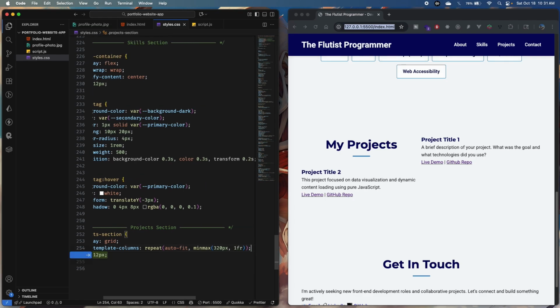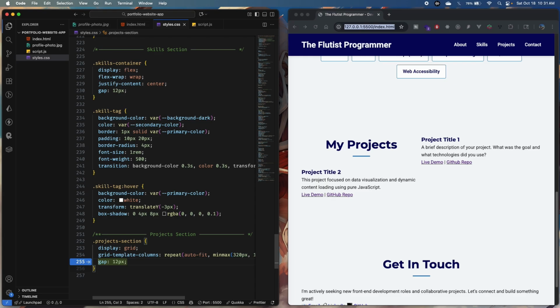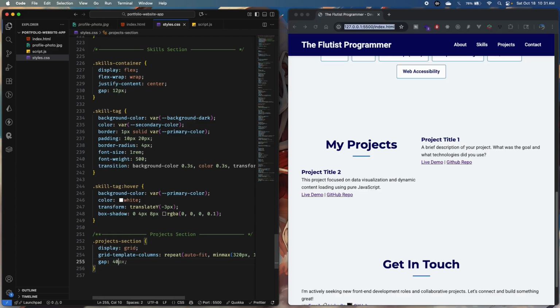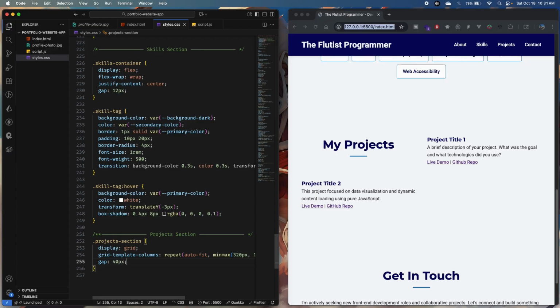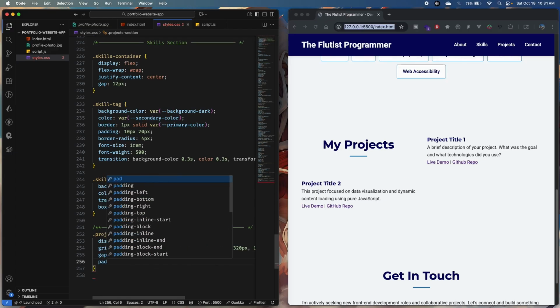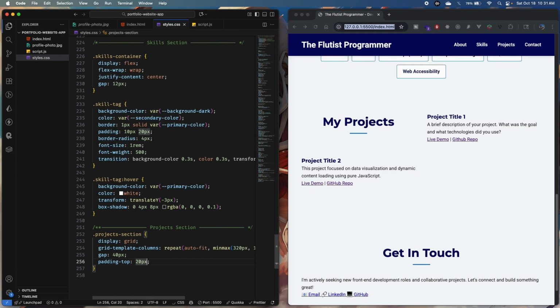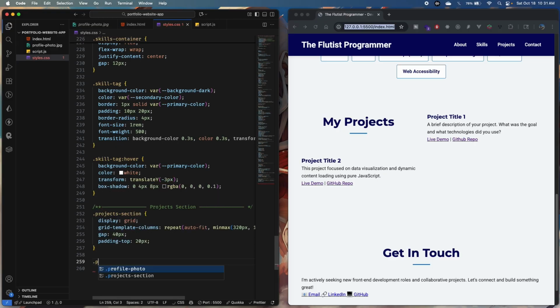Okay, so I want a gap of 40 pixels. So let's put here the gap, as you know, is the space. I want a gap of 40 pixels, and then I want a padding top to be 20 pixels. Good. So now let's proceed to the project card.